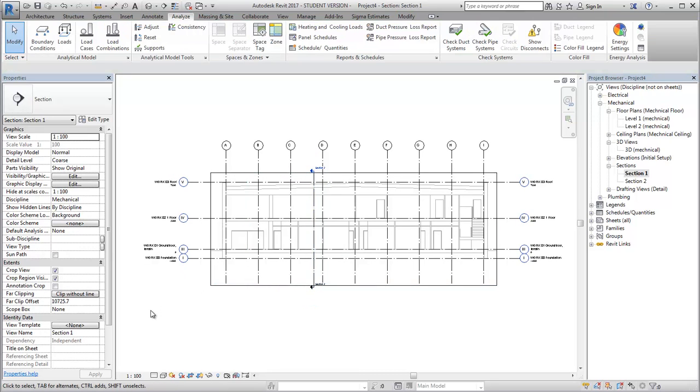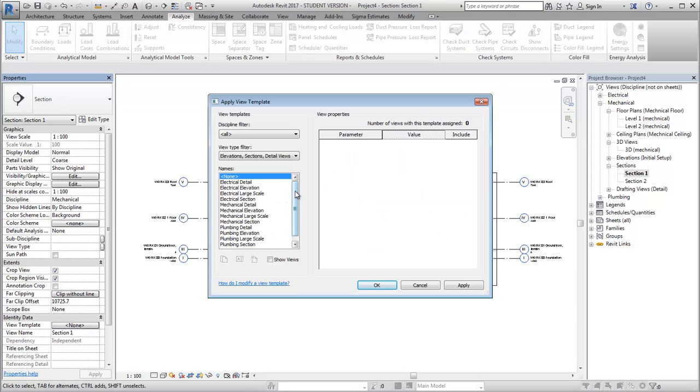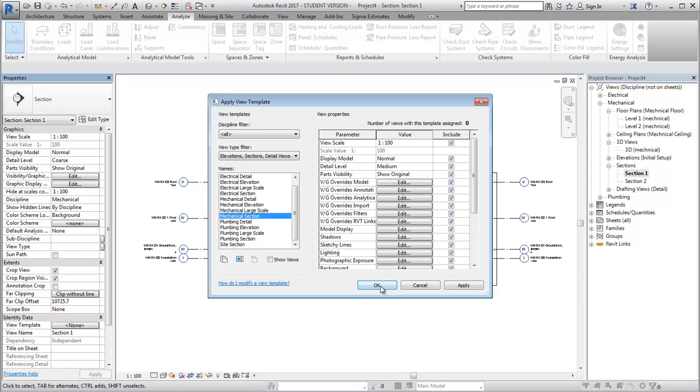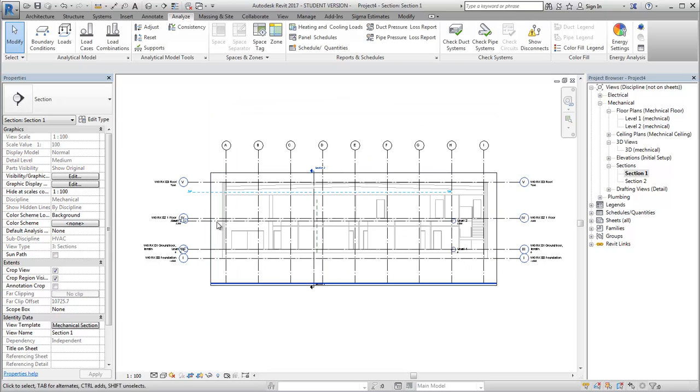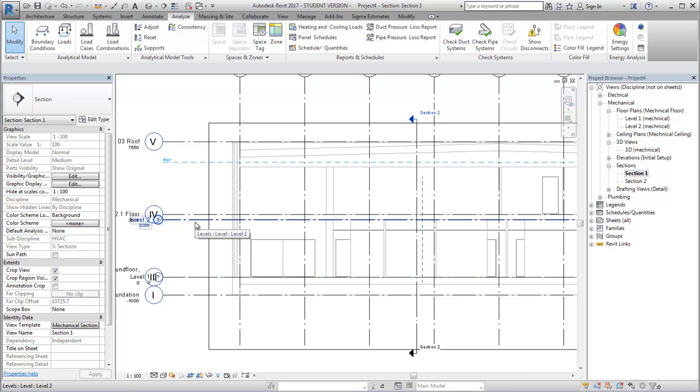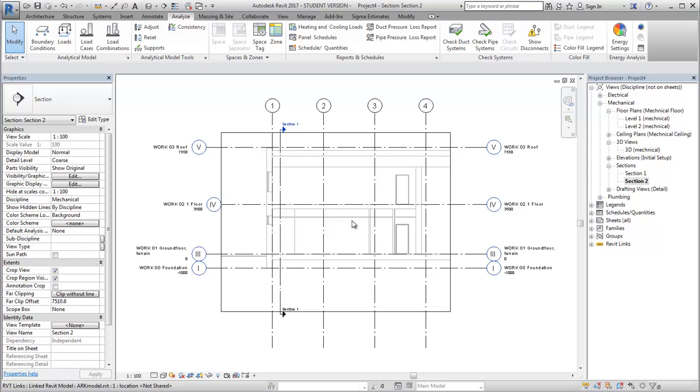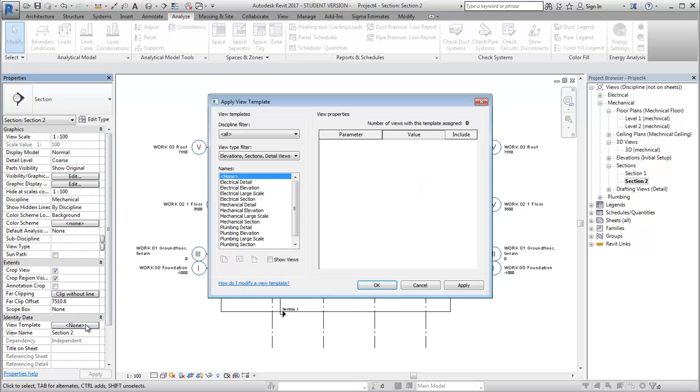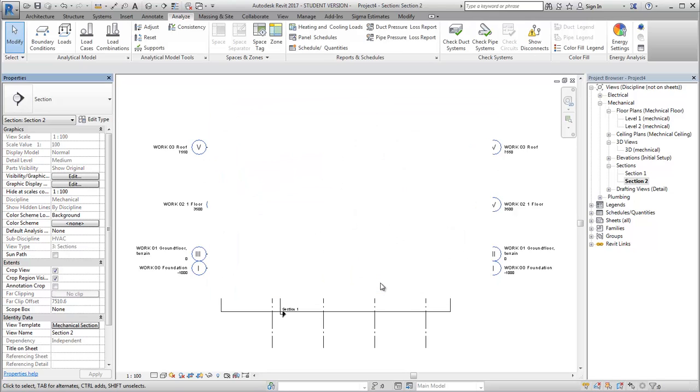Remember, it's a good idea to apply view templates, and in this template file, as you can see, there are already some view templates made. Now we can see the levels, and I will do that on my section 2 as well. Apply the view template mechanical section.